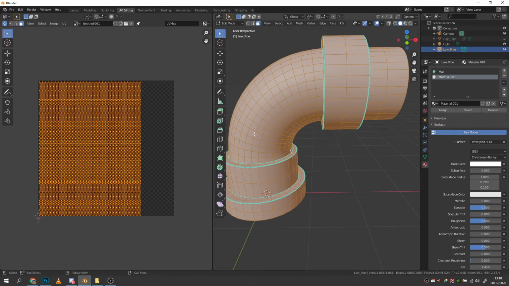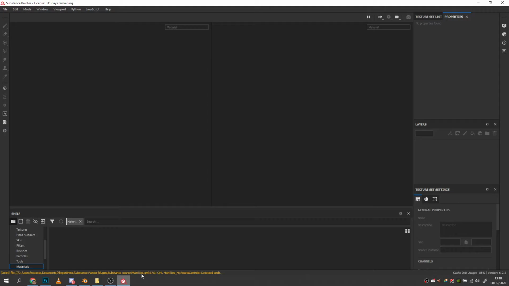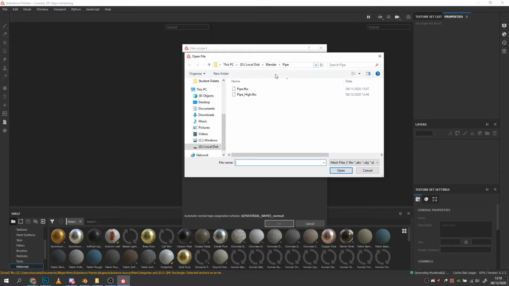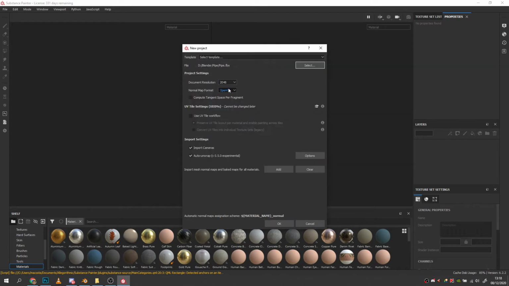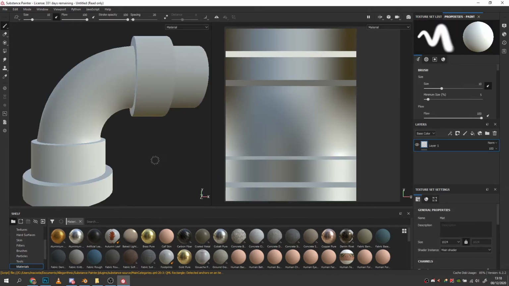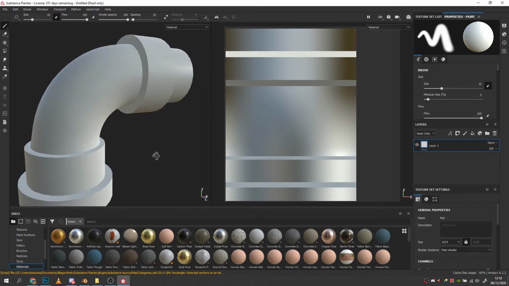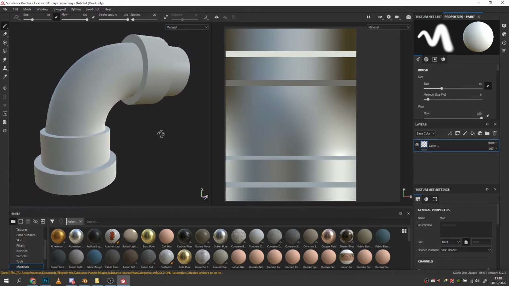And then in Substance we're just going to do a really quick import of the pipe, or the high poly, and bake those together. So here I'm keeping the document resolution the same as the wireframe that I created. So there's my low poly pipe, and the first thing I'm going to do here is just position it where I want it for the render.